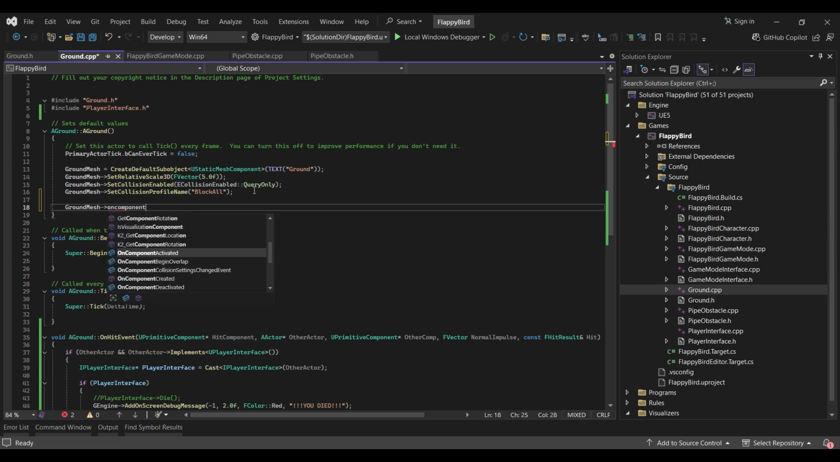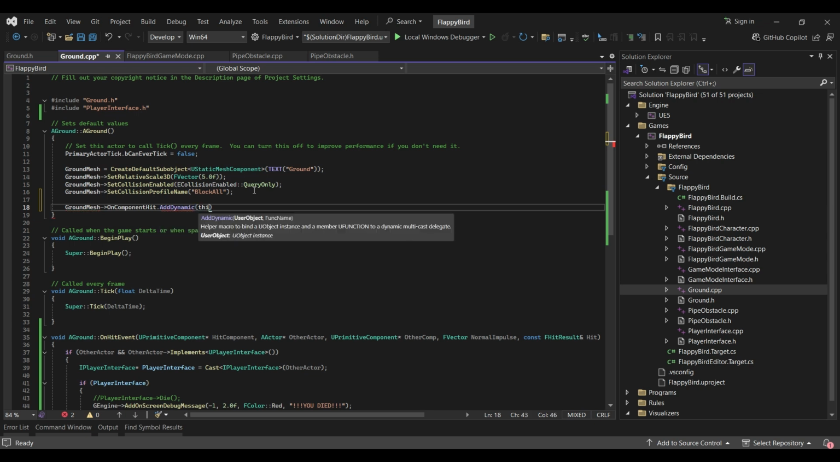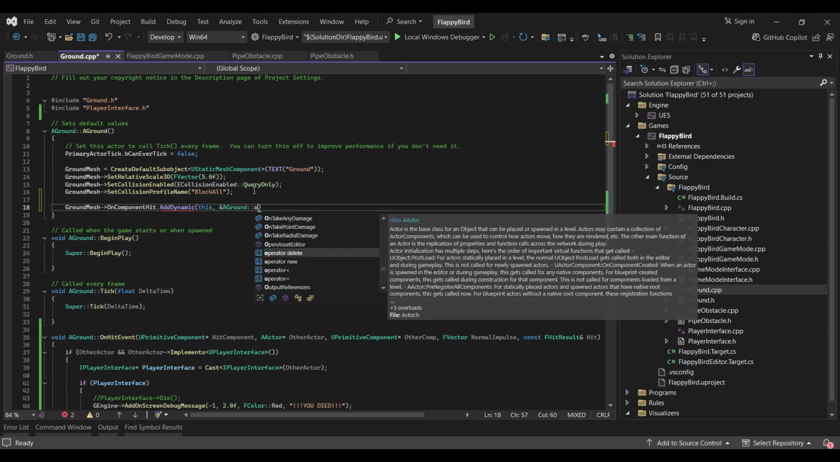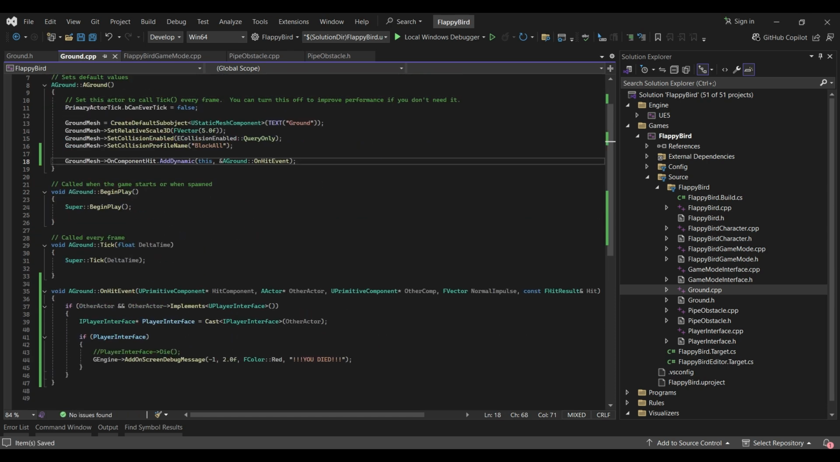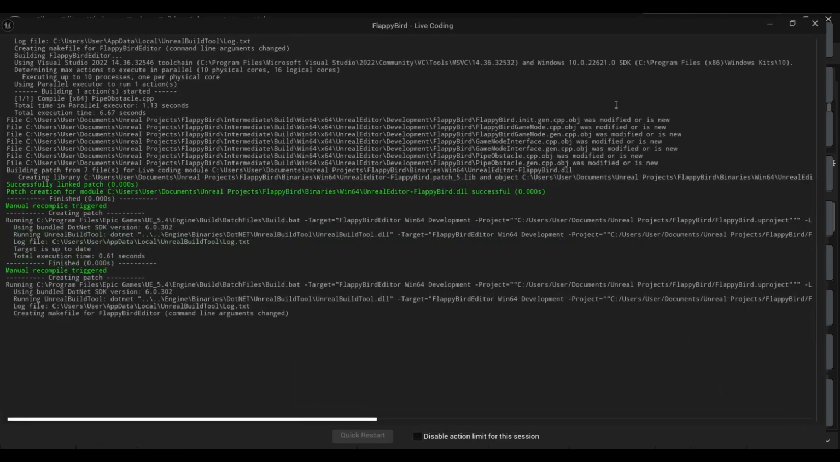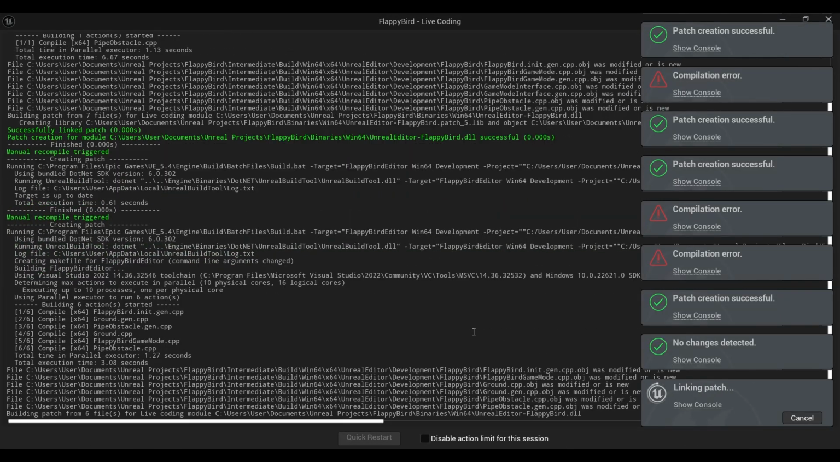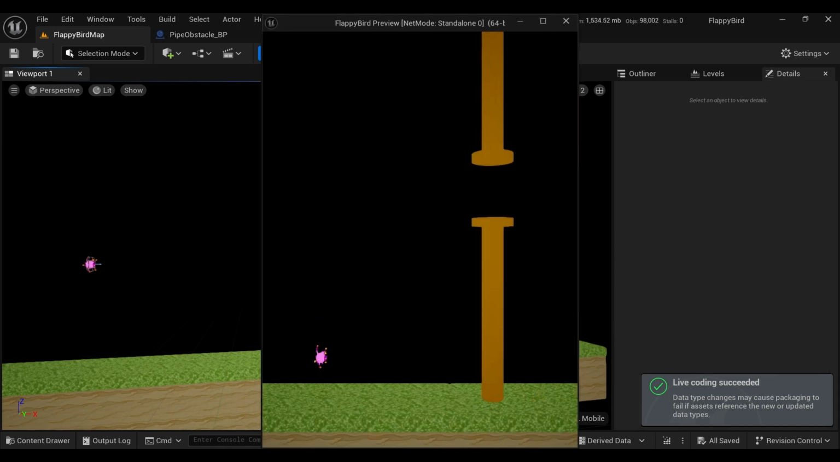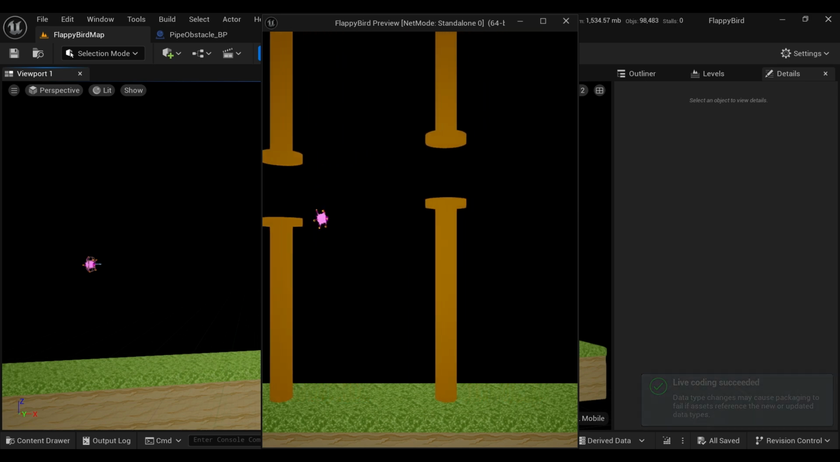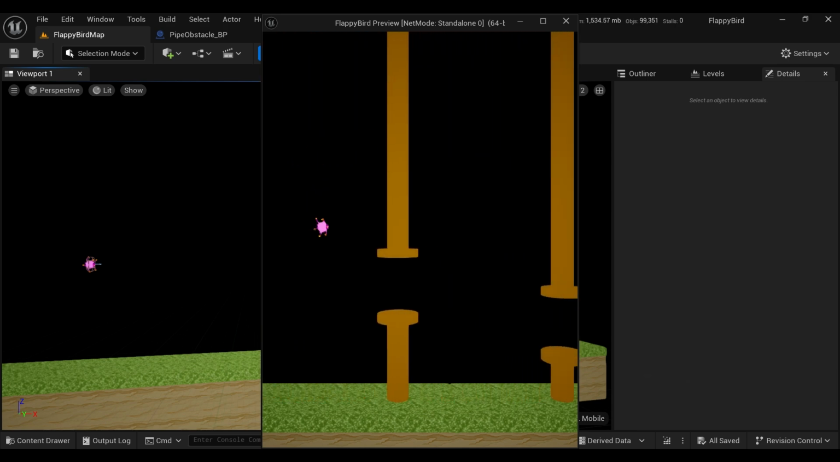Great. Now ground mesh dot on component hit dot add dynamic, this, a ground on hit event. Let's compile. Let's try it. Okay, nothing is happening.